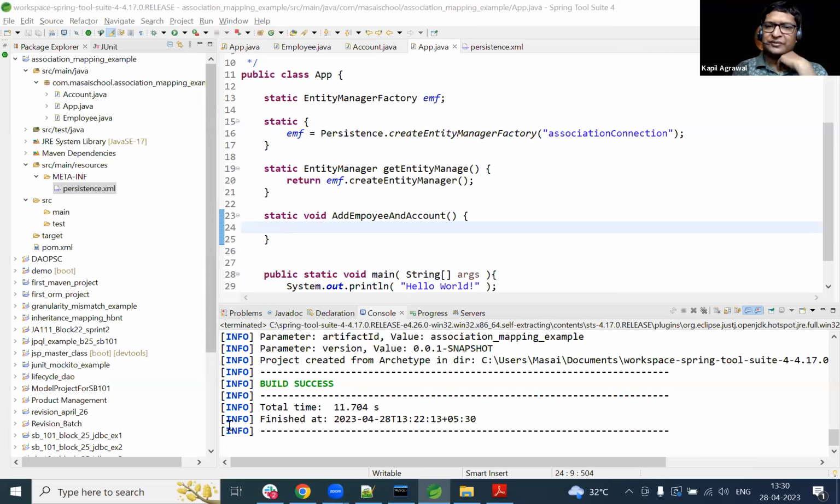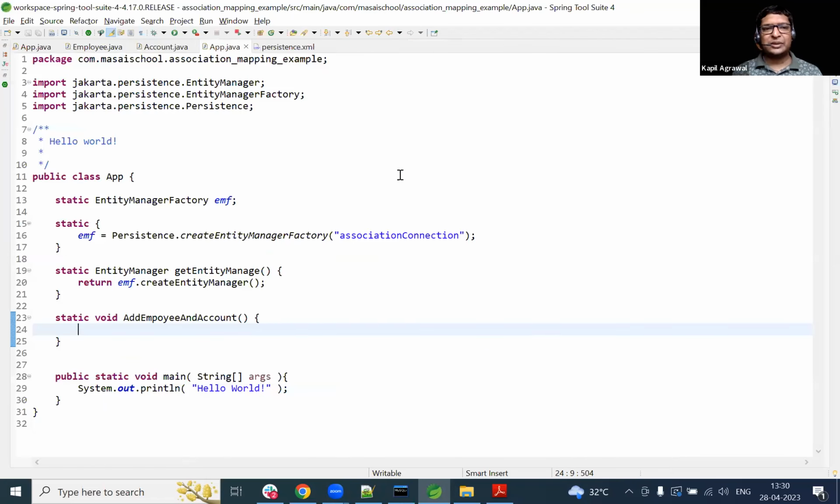The answer is 100% no, definitely, because if there is no primary key available, how can you insert the value into the foreign key column? Makes sense? If there is no primary key available, then how can you insert the value into the foreign key column? This is not possible. That's good. So always keep in mind that we have to apply the save operation onto the inverse side first.